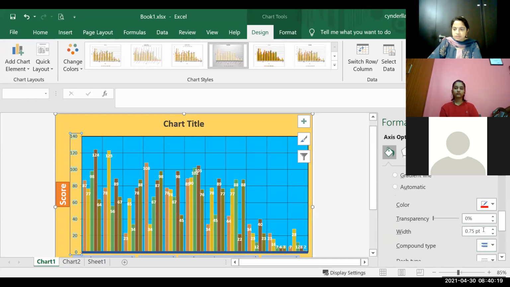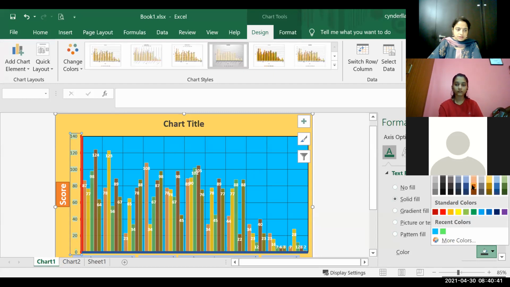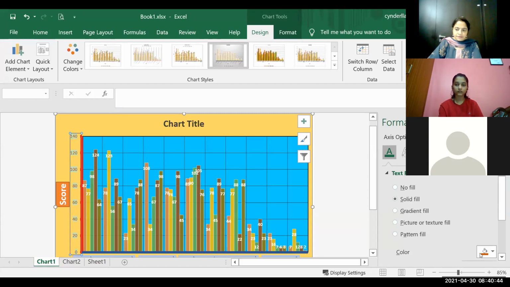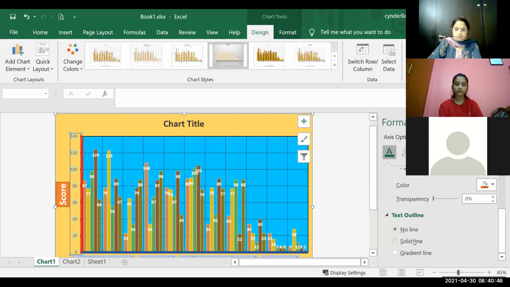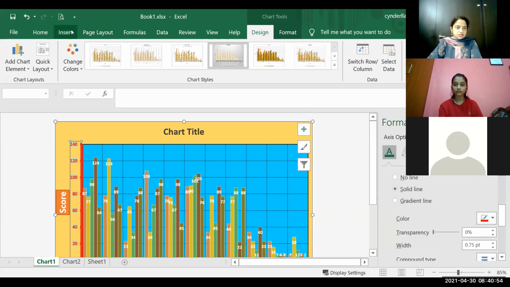Suppose red ले लेते हैं, it will be more visible. Now you can see the width of the axis. You can have the 3D options. You can have the text options for filling the text boxes, etc. You can have the solid fills, gradient fills, like this. Color. Now solid fill, text outline. We had already given text outline as red. So these are the various options.